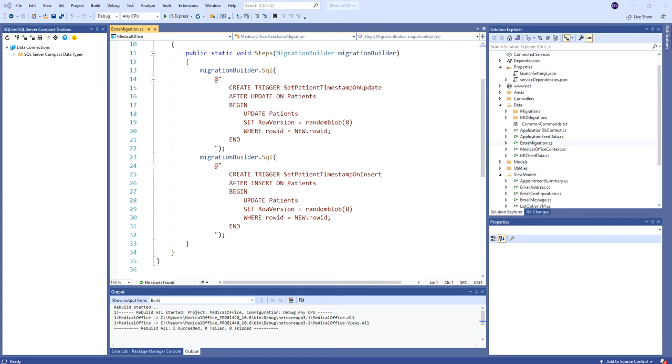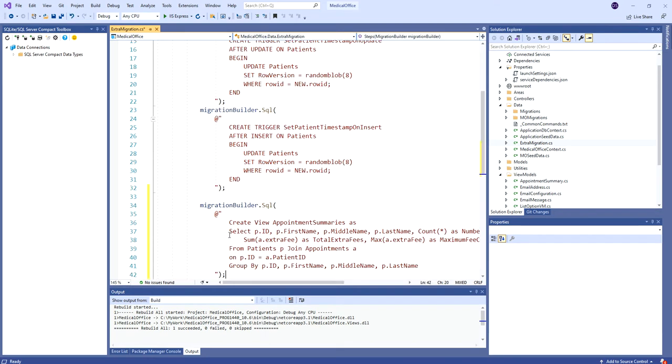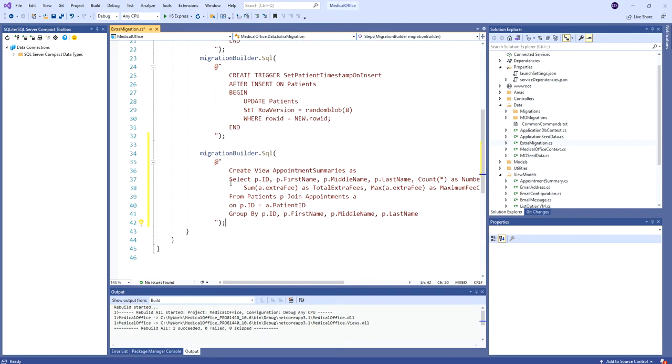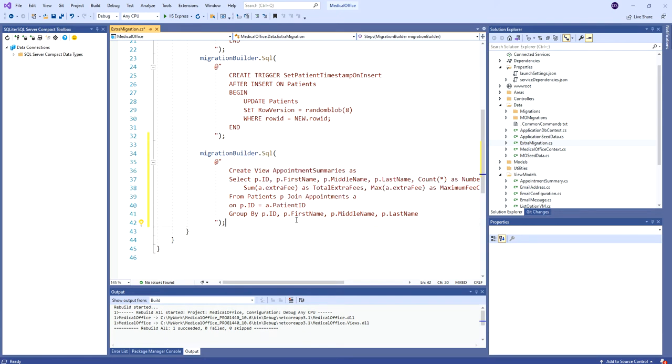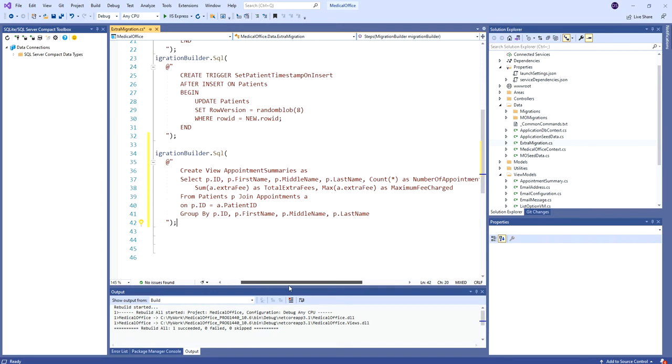So I'm just going to add this bit of code that will actually supply the create view statement that we need, okay? So I'll use the migration builder, say .sql, and then execute this SQL, okay? Create view appointment summaries as, right? So here's my select statement, okay? Notice that I have a join here, right? Patients join appointments, okay, on the patient ID matching the appointment foreign key patient ID.